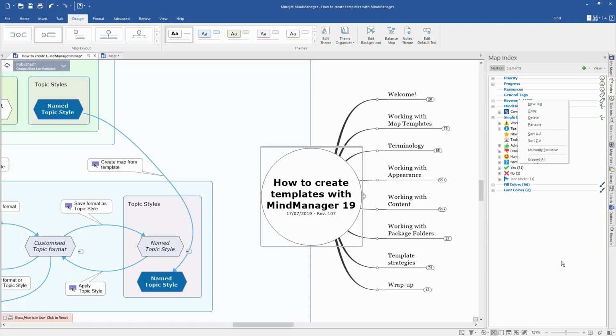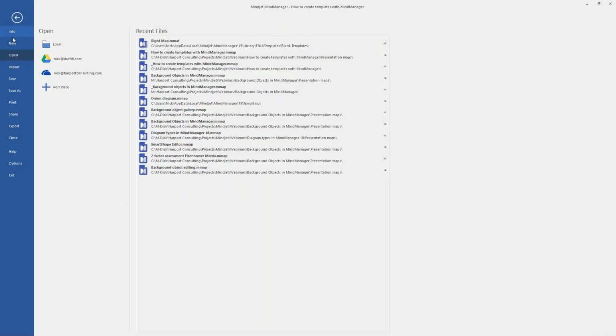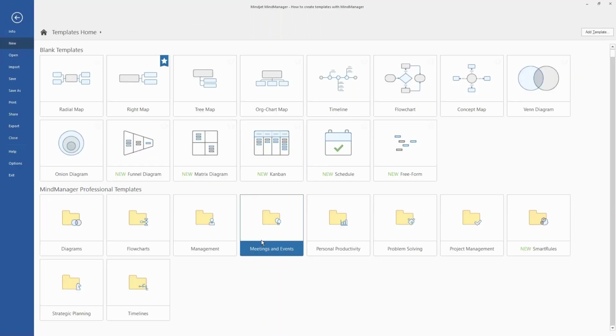Okay, so next one is the package folders that you have added. Are they also visible in the backstage? And I guess here the answer is actually no. Not yet, no, they're not. So if you go to File New, you don't see those in the gallery.